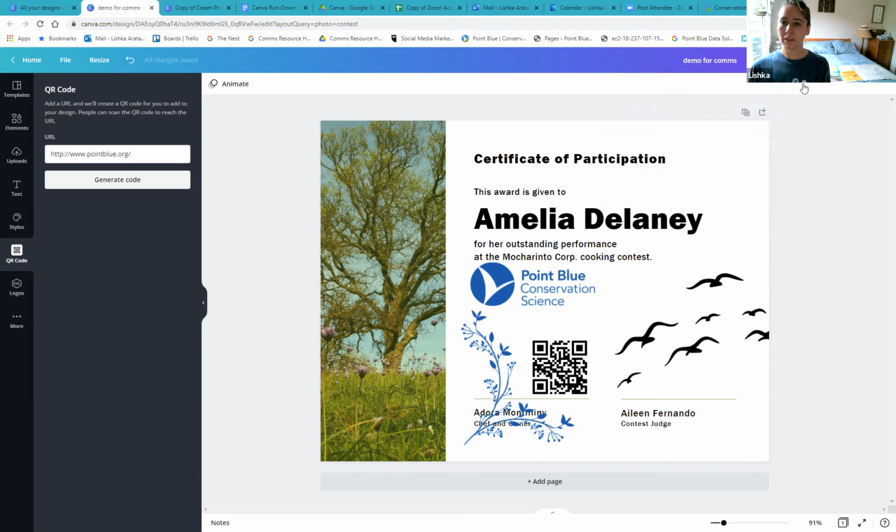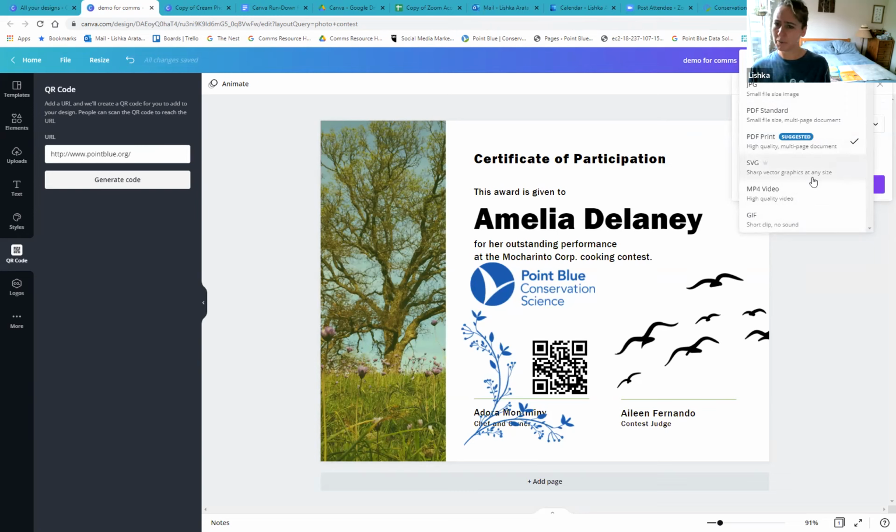And then, when you want to save this product, you go to this little download arrow button, and it gives you different options of how to download that. So PNG, JPEG, PDF, PDF print, a video if you have animation elements, GIF. I don't know what SVG is. I've never used that sort of thing.